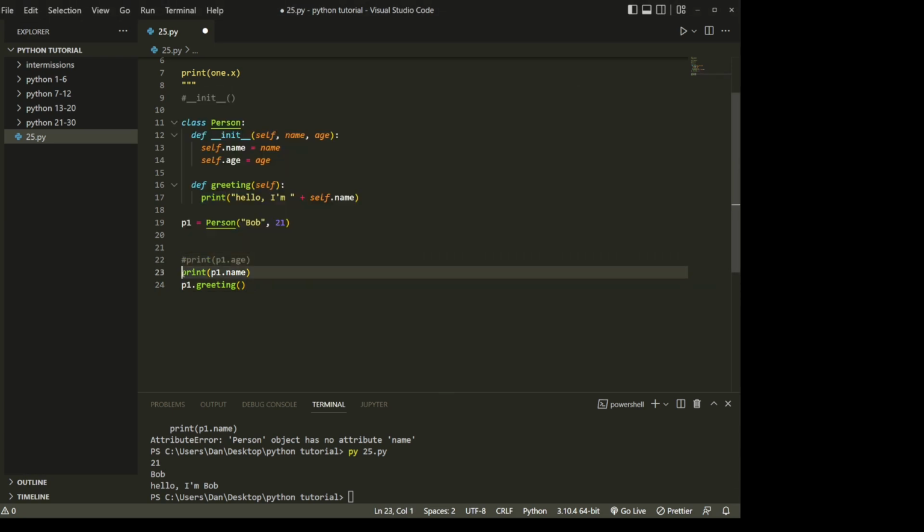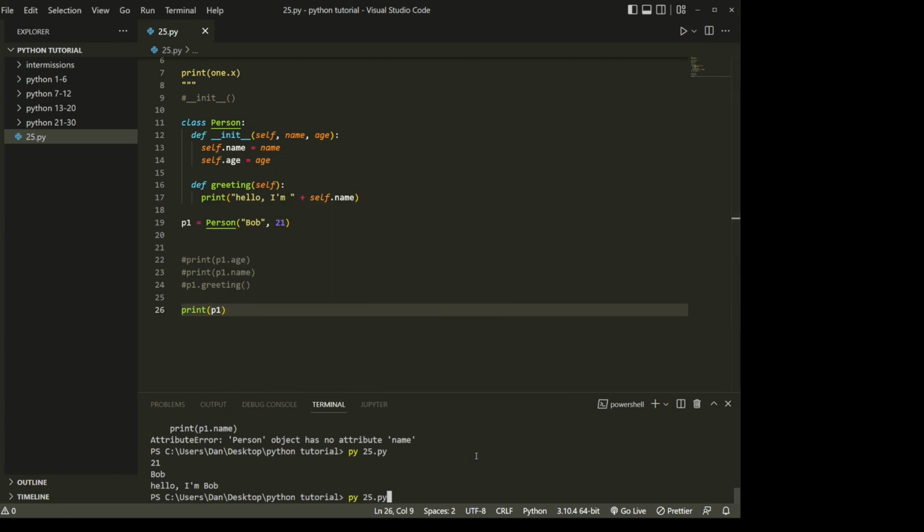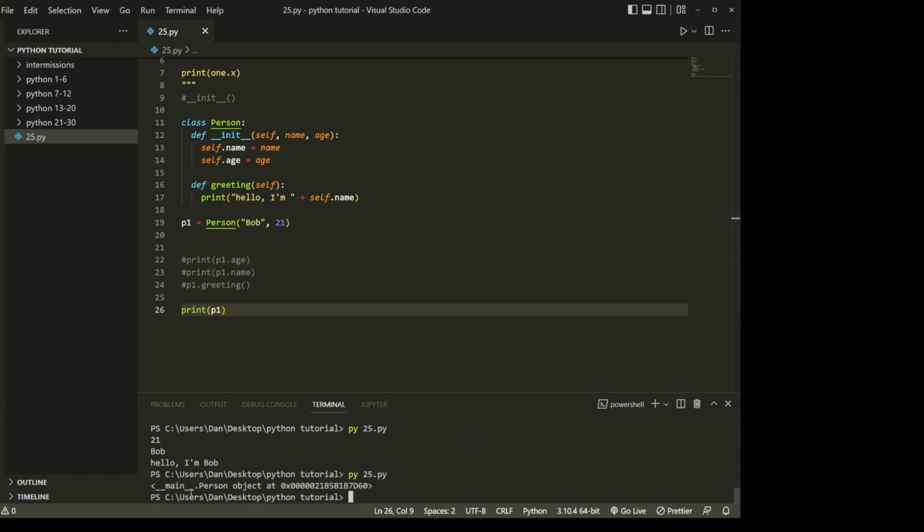Just really quick, I want to print just P1. And never be afraid to mess around with stuff either, because you will learn a lot. So you can see that this is like the dunder main.person object, right? So we're not saying the age or name anymore, or anything that's inside of it.